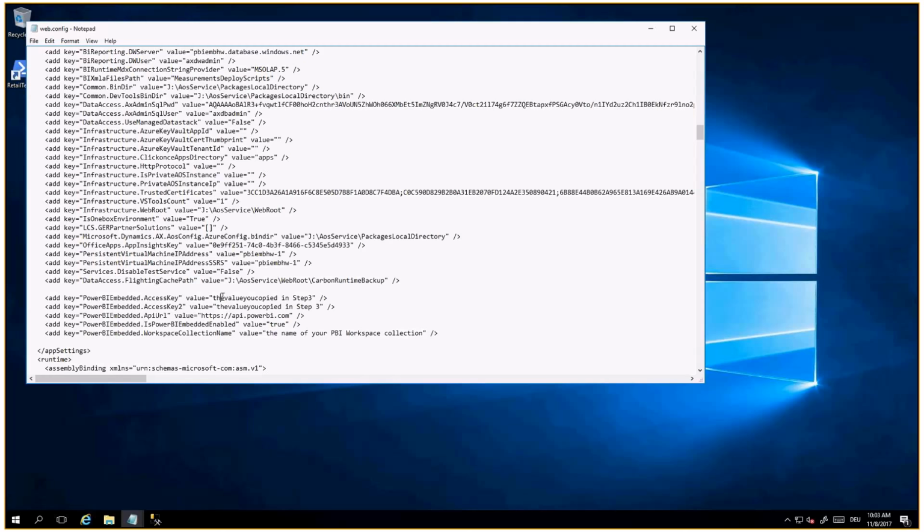So I will, as the next step, copy the 2 access keys from my Power BI Workspace collection in SQL Azure. The 2 keys I've copied before. The API URL is the correct one, and Is Power BI Embedded Enabled will be set to true. And of course, I will also have to set the name of my workspace collection.